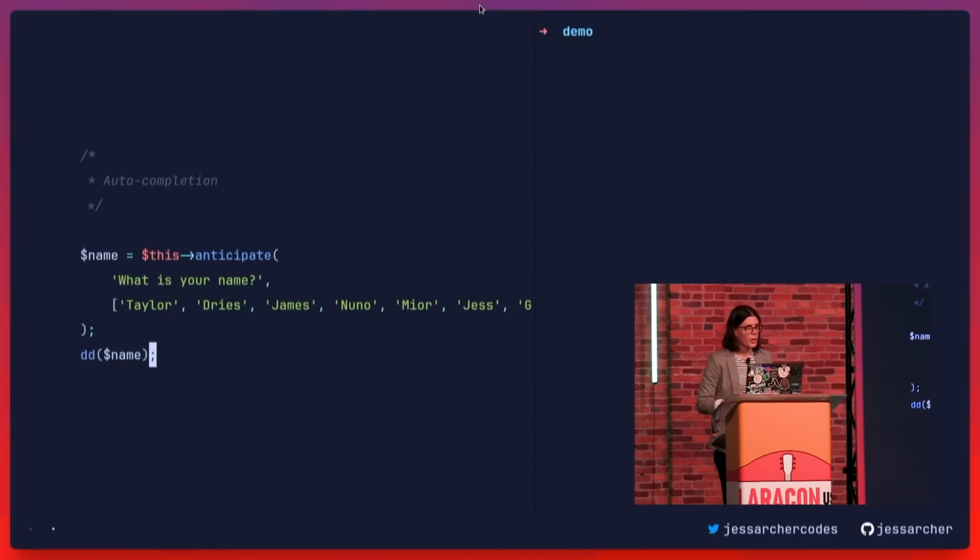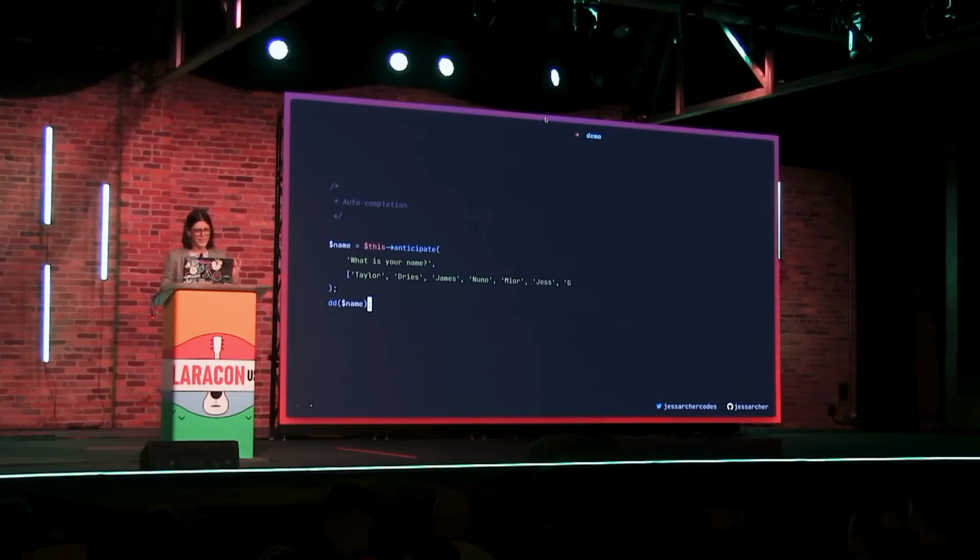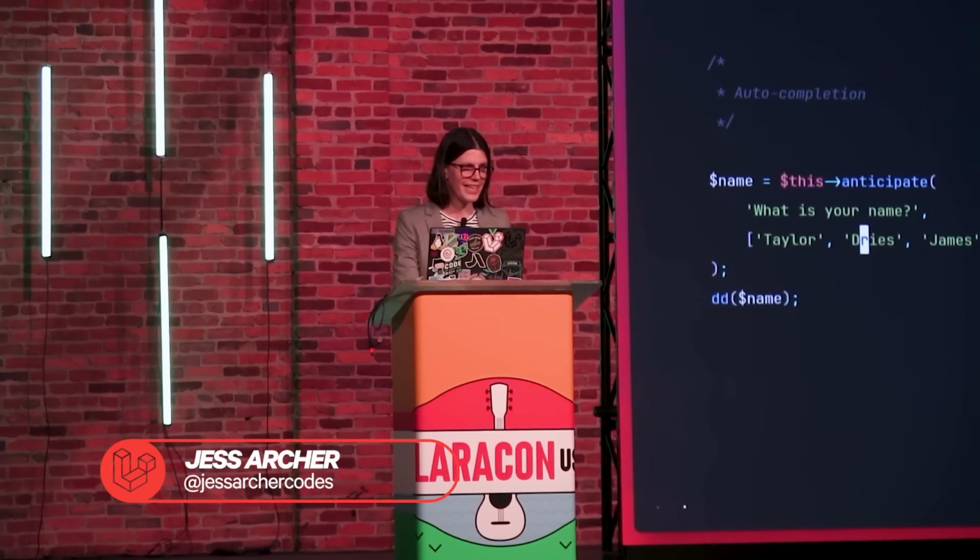All right, so now let's talk about auto-completion. Symfony gives us this cool thing. I can't remember what they call it internally. We've called it anticipate. We also have ask with completion as an alias for it. What this one does is it's kind of like a text input, but if they happen to type something that starts with one of these values we're passing in here, then it will help them pre-fill those.